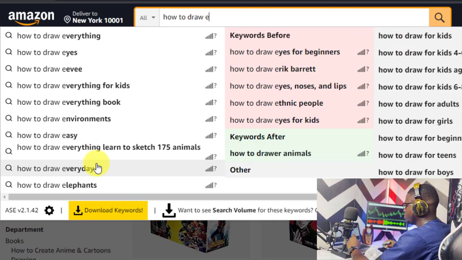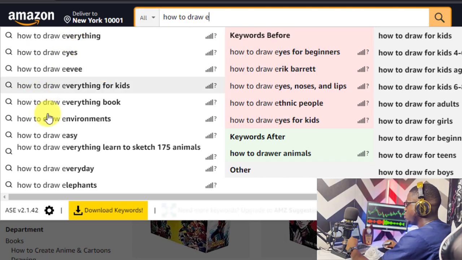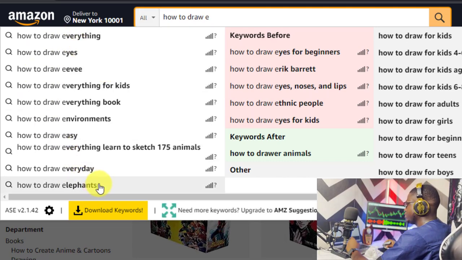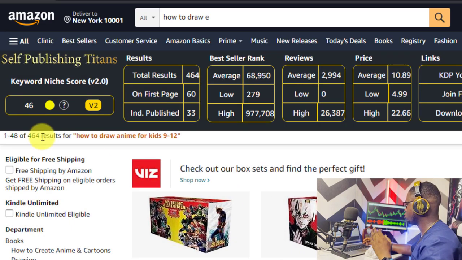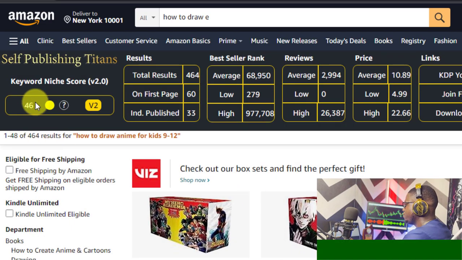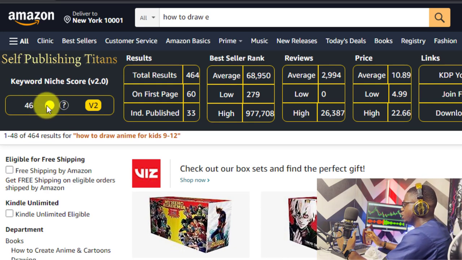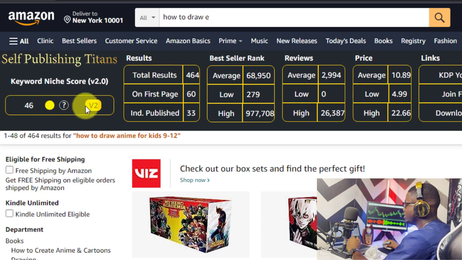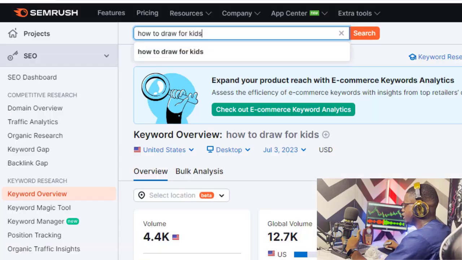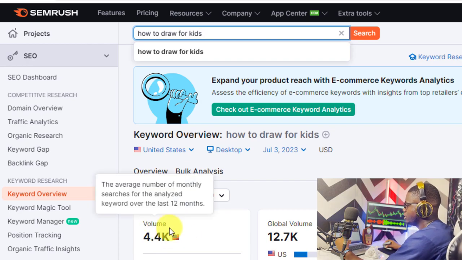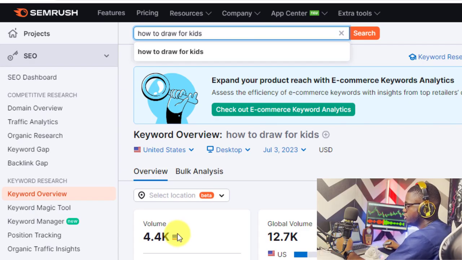Don't forget, when you are doing all this, you must actually check for the profitability. Like I've shown you how to check for the profitability by actually checking the search results, then checking this guy if it's above about 40 to 60. If it's just in the yellow zone, it is actually a good one, right? Then you can also go to this SEMrush to search and look for the search volume, right? The more the search volume is high, the better it is, right, for this particular way of doing this research.